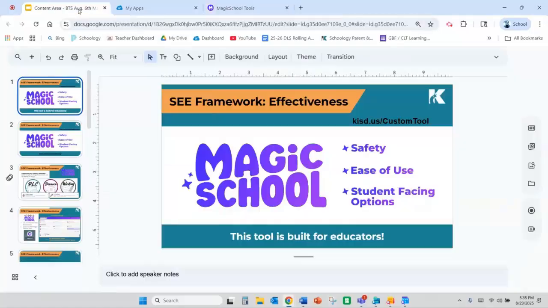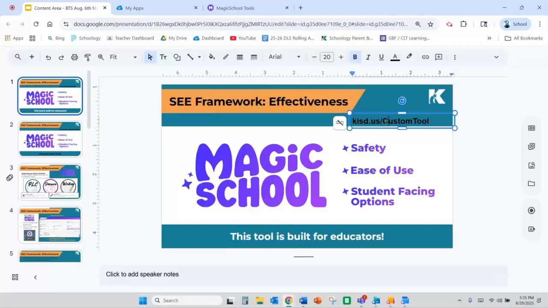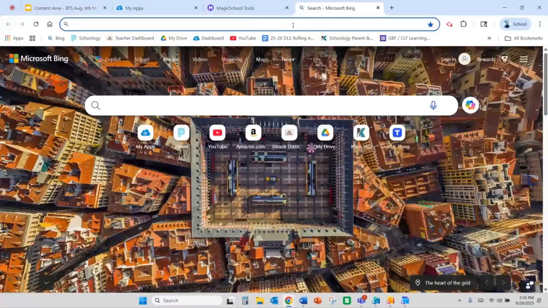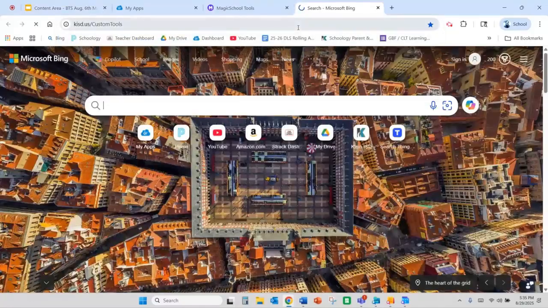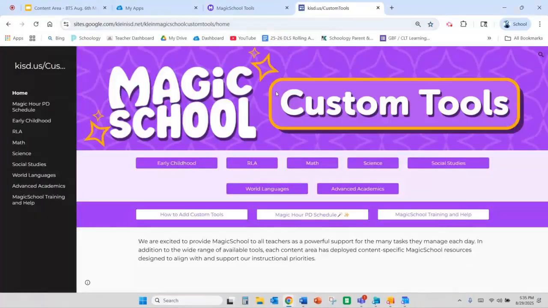So the important thing we're looking for right now is kisd.us/customtools. Actually, that's tools. I'm going to copy that, and then I'm going to come up here and paste that in. And here is the custom tool site that Klein has created. You can navigate it right here by clicking on the buttons, or you can come over to the left and navigate it that way, depending upon what you're looking for.